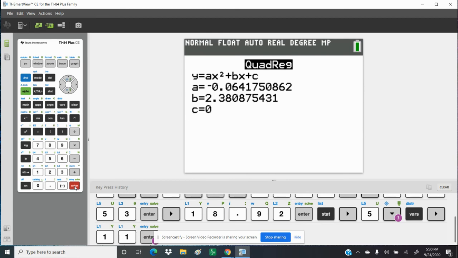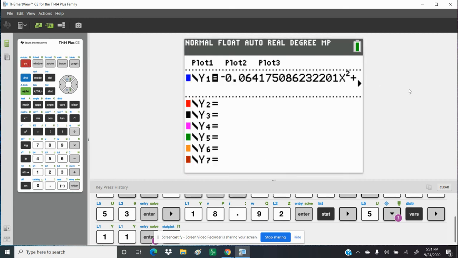So on number 1, it asked you to round to 3 decimal places. So this gives you your A, B, and C value, and you can round it. But on number 2, they wanted you to use your table of values to kind of plot the rest of your parabola. So now that you did that vars, yvars thing, if you go into your Y editor, you can see that the equation is in your Y editor with all of its decimal places.